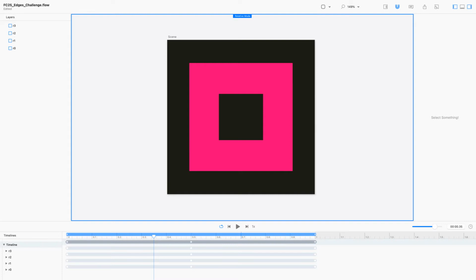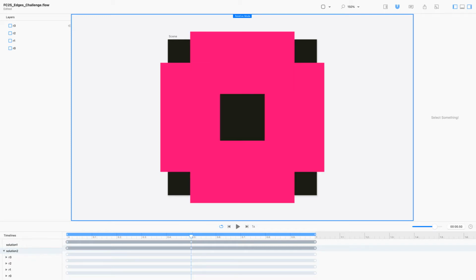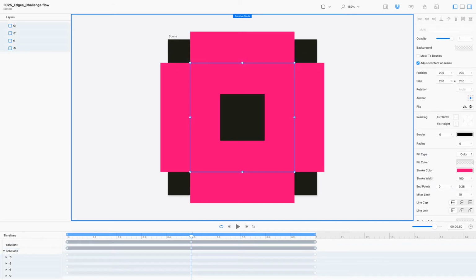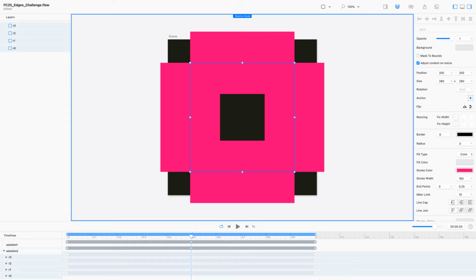So there's our timeline. Let's rename this. We'll call this solution 1. And now we're going to duplicate. We'll call this one solution 2. And then let's go to a point right here. Oh, masking doesn't translate. So we're just going to say Command Option R. Keep everything on like that.